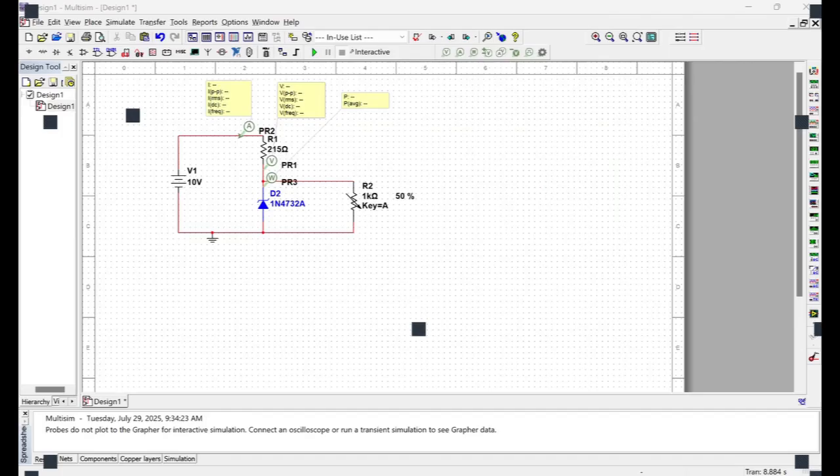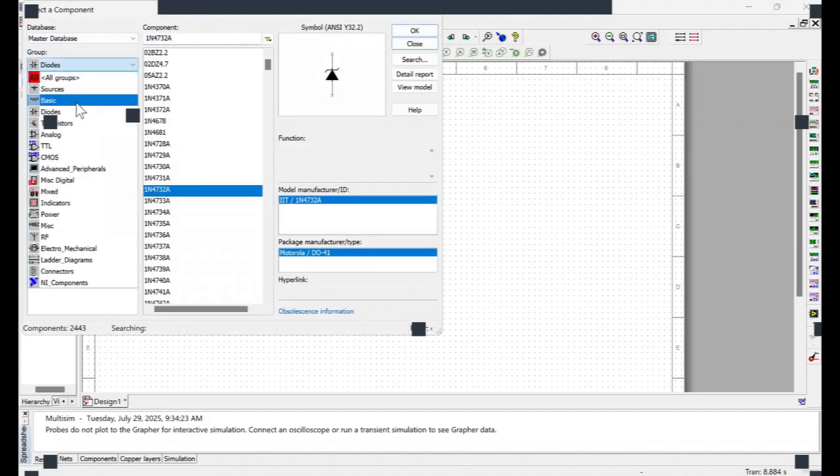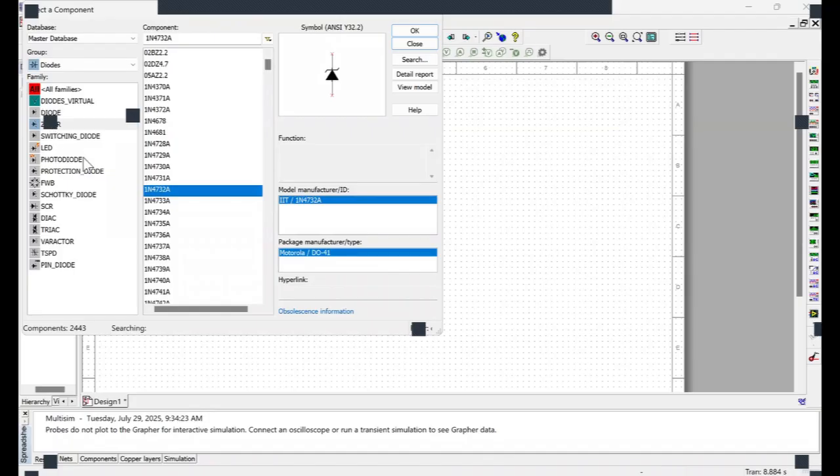You can add all these components from the Place menu, in the Component option, and you can choose the category. For the source and ground, we choose the category Sources. The resistors and potentiometers are in the category Basic, and the diodes are in the category Diode. For the Zener diode, we use the 1N4732A, which has a Zener voltage of 4.7 volts.